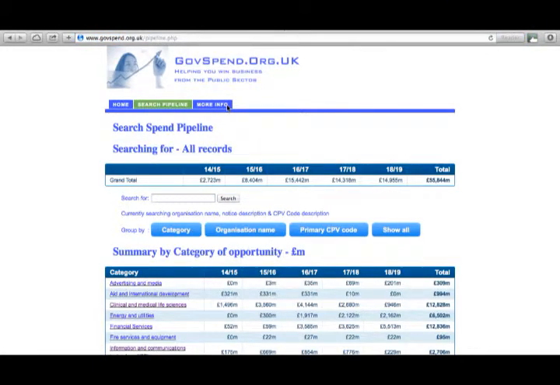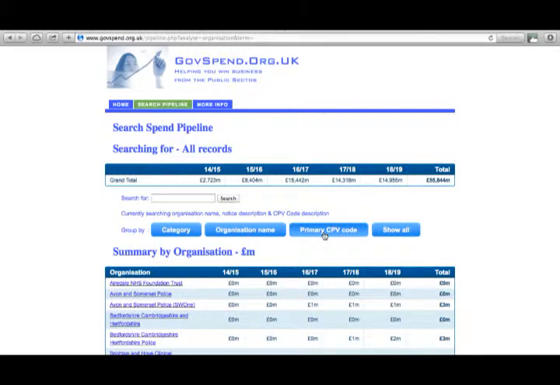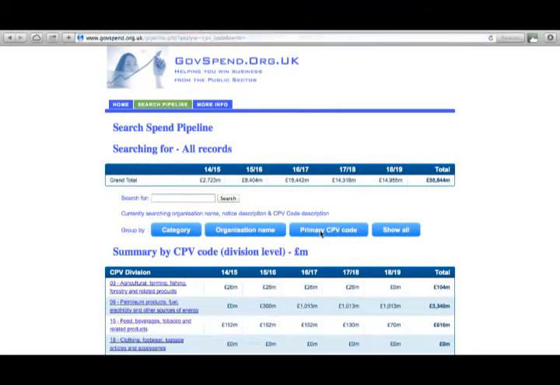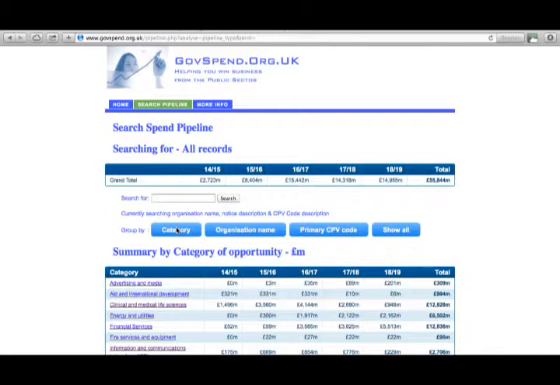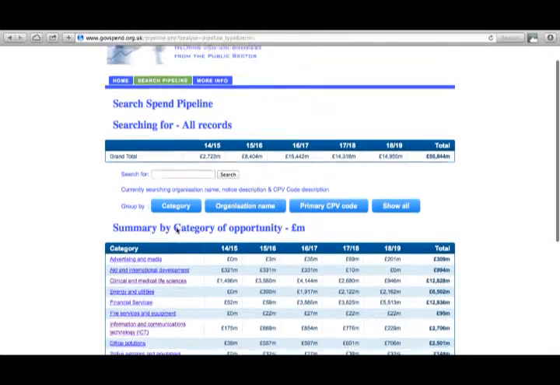The first page shows you a summary for all opportunities in the pipeline, and also the summary broken down by category. You can rank this table by organization name and also by primary CPV code. CPV code is a classification system that maps tender opportunities to business terms. The More Info tab above explains how CPV codes work. To find data that is relevant to you, you can either use the search box or just click on the title of the category of an opportunity which makes sense for your business.